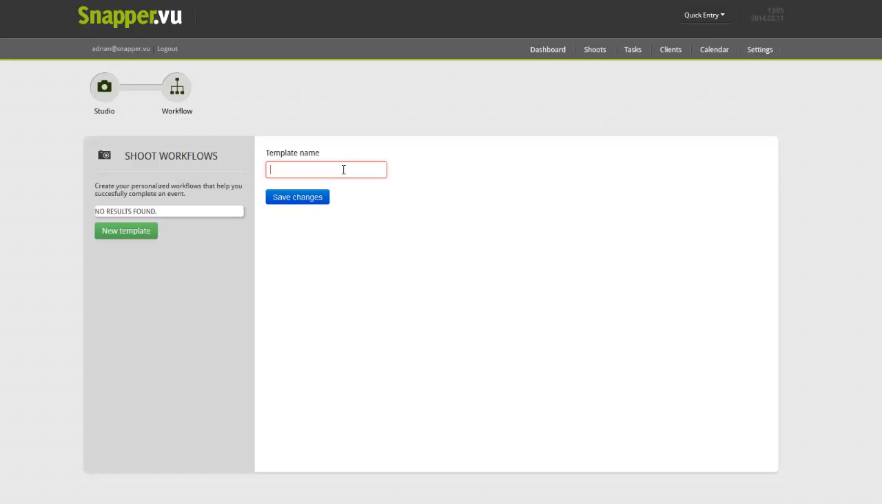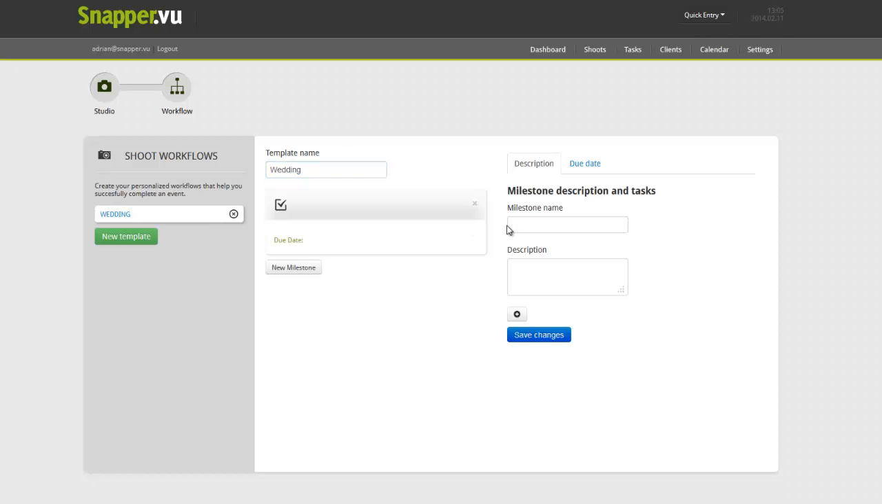So we are going to create a template for wedding events. We are going to name it Wedding. And now we have to create milestones for this workflow. Now, milestones are actually a group of tasks which are related to a specific date.